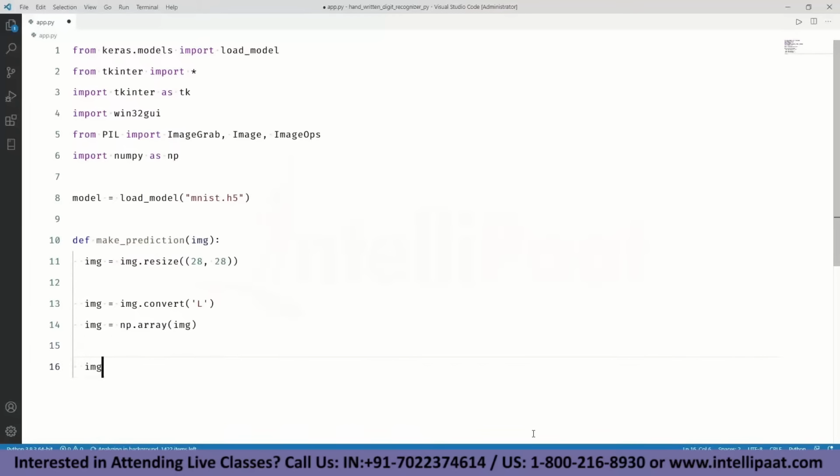To do so, img.reshape and pass in the shape 28, 28, 1. So after this, we get one array of size 28 by 28 by 1. We have reshaped the data as well. And finally, we need to make sure that all the data is in the range, so we just divide it by 255.0. And now the data is in the form we need for it to work with.